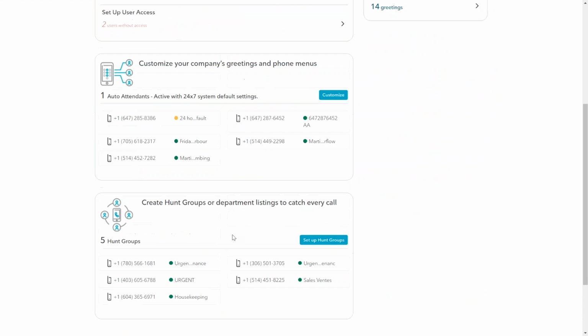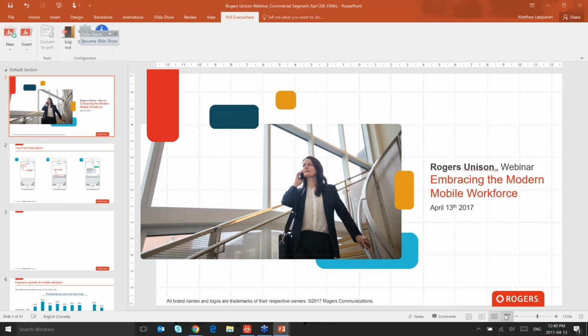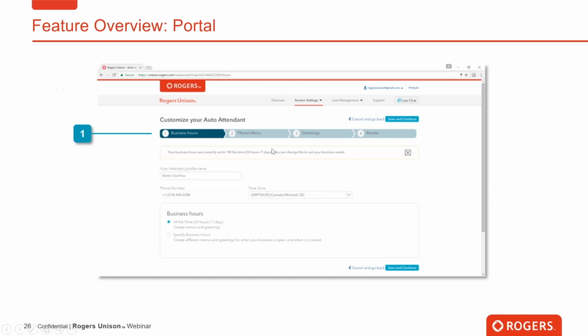If I click on an auto attendant to manage, so I'm just going to go back to the presentation here, but you can see this is where I was going to modify the auto attendant, and this is actually the same auto attendant that I was just trying to modify, called Martin Overflow Auto Attendant.